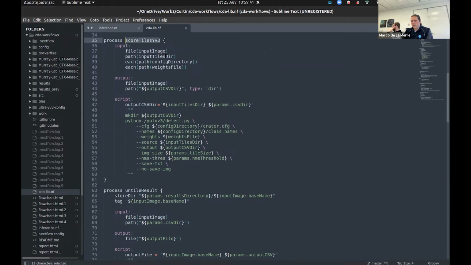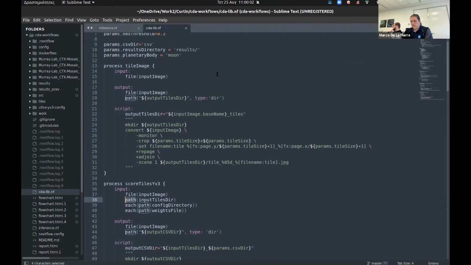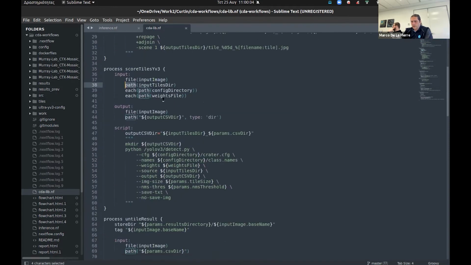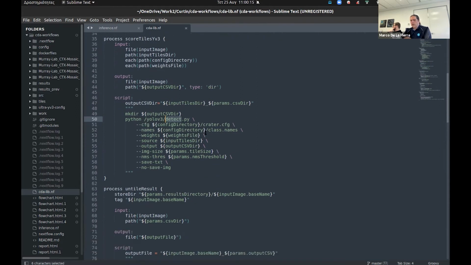I have a number of inputs. I have the actual file. I want each process to have the config directory. I want each process to have the weights file. And finally, I need the path that contains the actual tiles, which came from a previous step. In this case, I'm just using Python, the one script in there called detect, with a number of arguments, and I'm saving everything in a CSV directory.